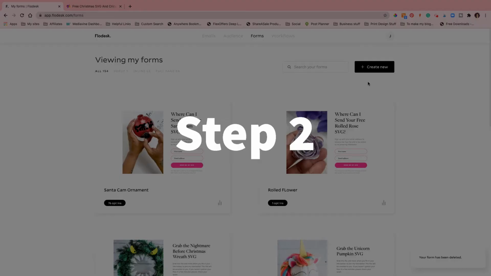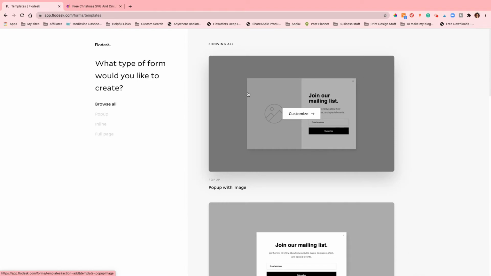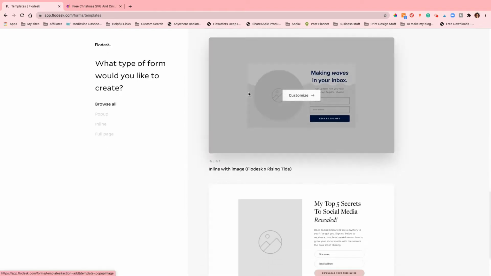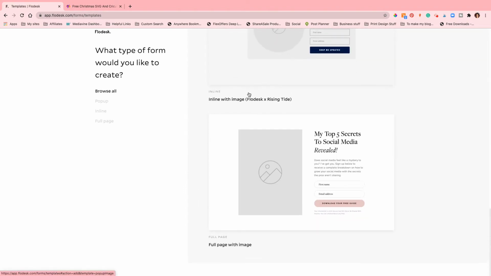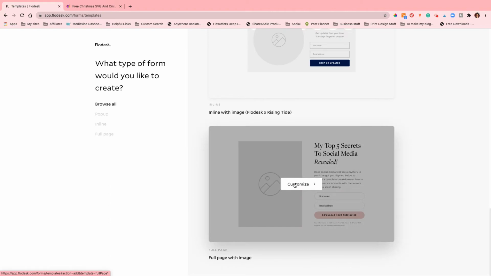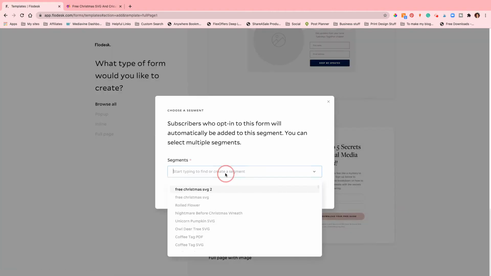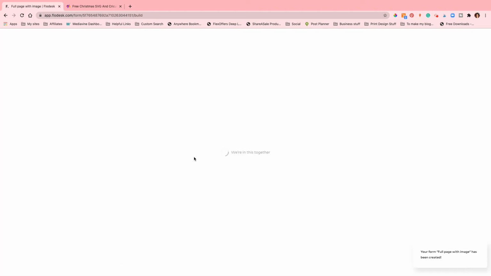All right, so you want to go up here to create new, and you can use any of these you want. I like to show a pretty picture, so I usually use either this top one or this full page. I like the full page best. So I'm going to click the segment, which is the free SVG2 that I created.